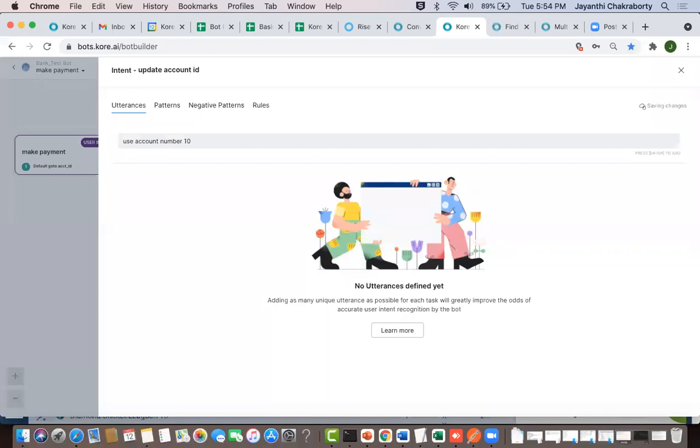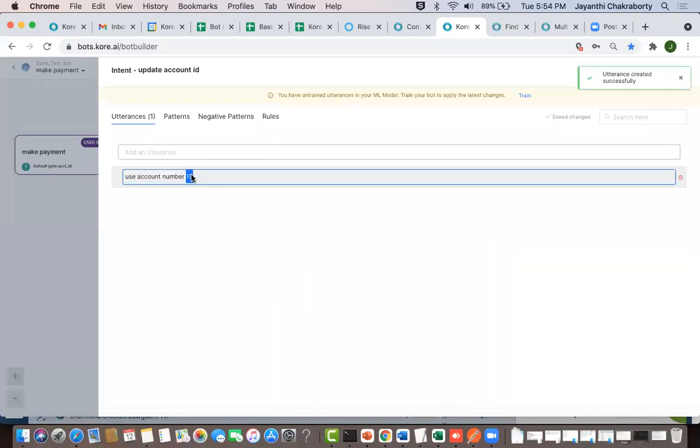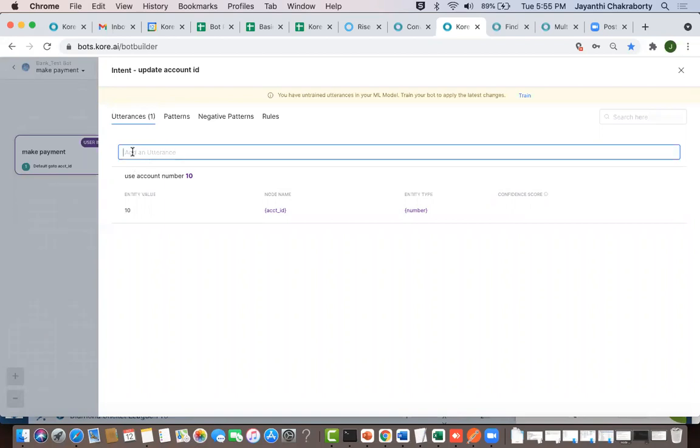Once you add this utterance, make sure you highlight the value and tag it with the respective entity. This is very important when you are training the NLP engine, so that once the sub-intent has been identified, the NLP should pick up the entity value in the utterance of the user and assign it into the entity for which the amendment has been initiated. So make sure that the utterances you add contain the entity value.